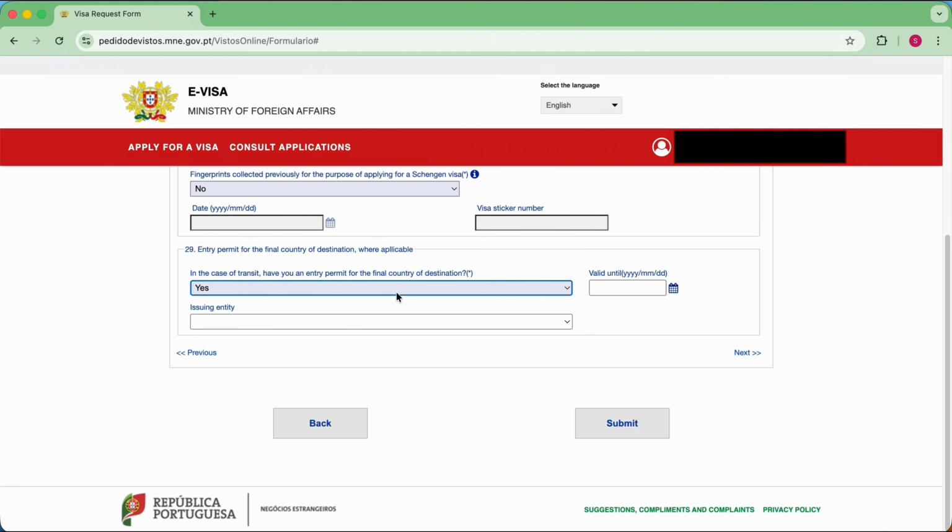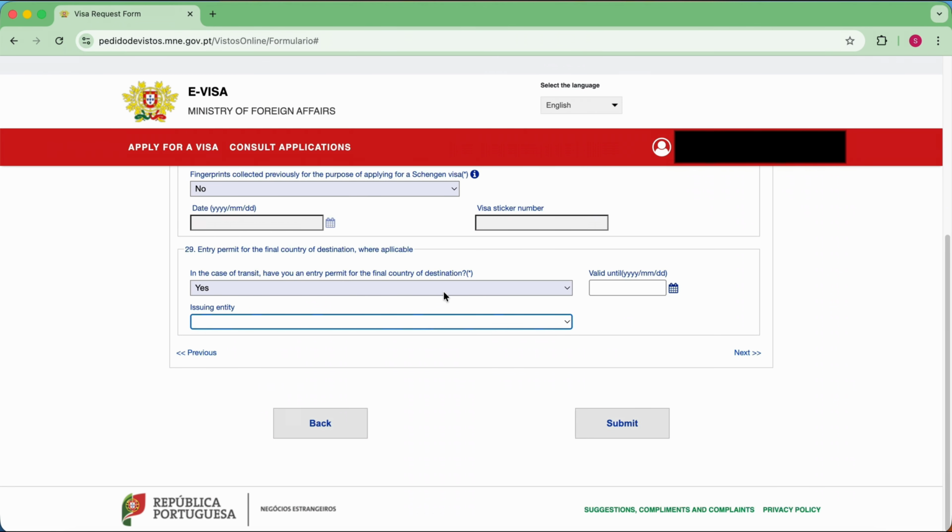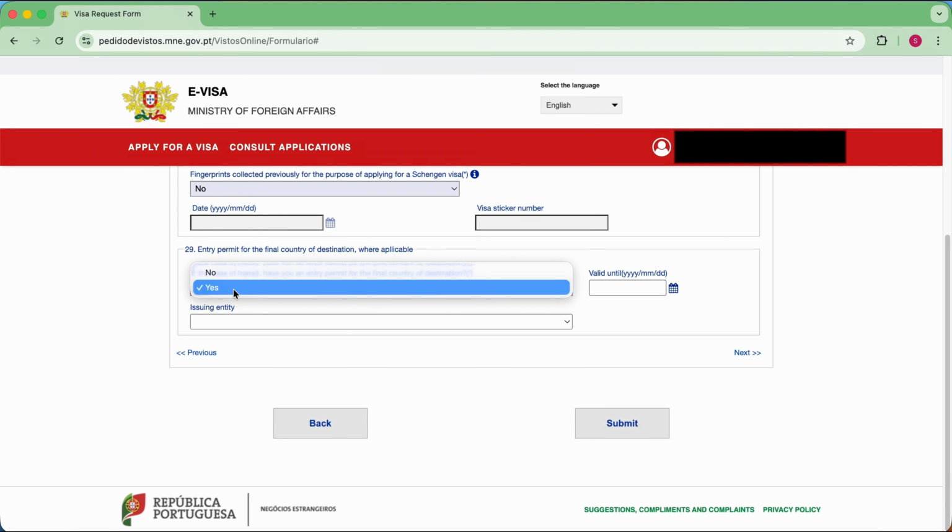Next is entry permit for the final country of destination. So this applies if after leaving the Schengen area, you are traveling to a non-Schengen country and you need a visa or entry permit for that country. So what does it mean? For example, if you are traveling from Europe to the UK or the US and you require a visa or permit, select yes and enter the issuing country and validity dates. If this doesn't apply to you, select no or leave this section blank.